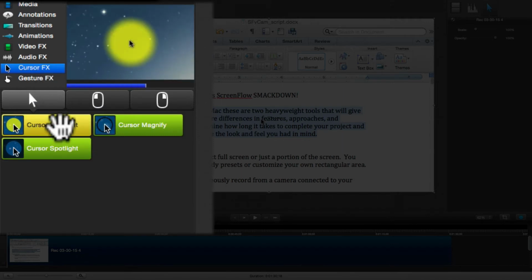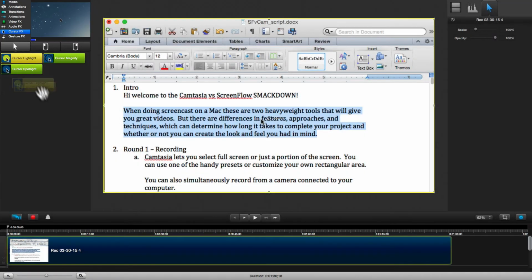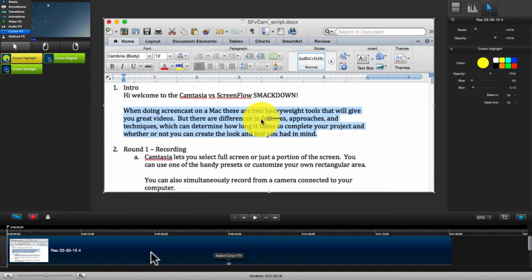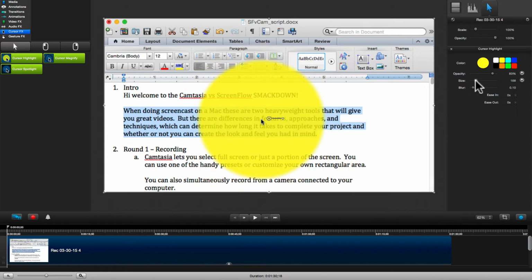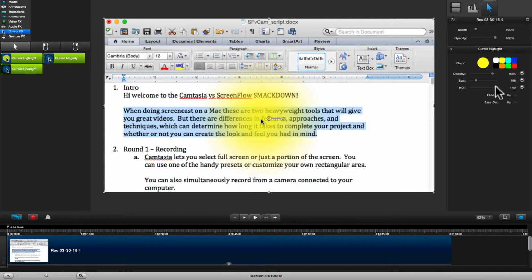Notice the preview of the special effect that you get in the little panel there. We drop it right onto the video clip, and we see that the properties for the cursor highlight has been added to our mouse tab. Here we could control the opacity, the size, and the blur of this particular effect.